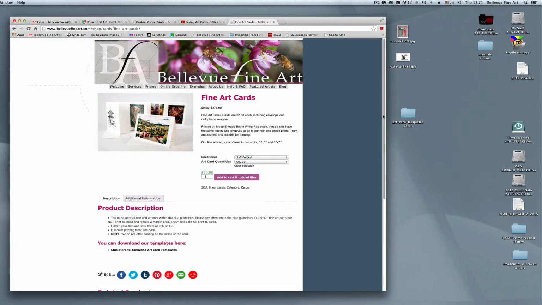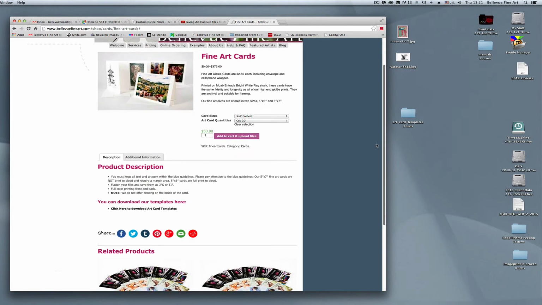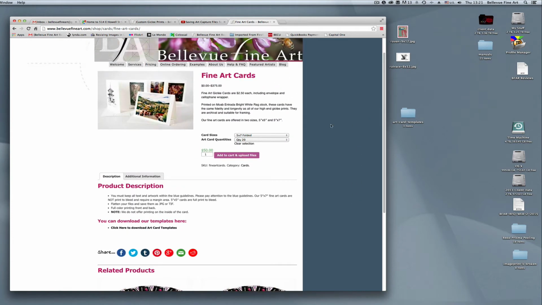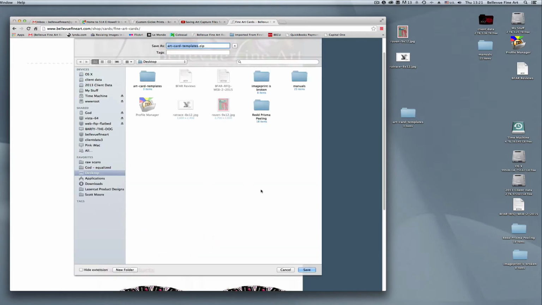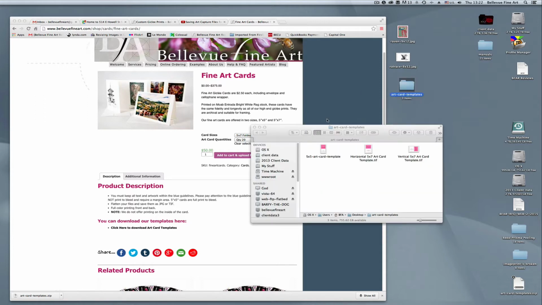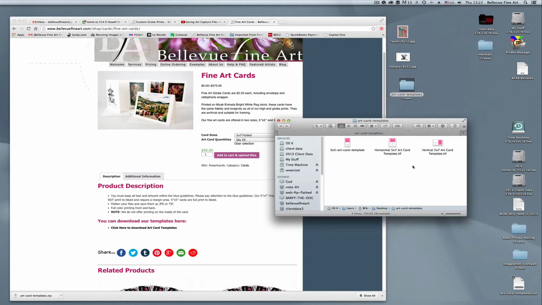Here I'm going to show you how to place a card order and format your cards if you're doing your own formatting. You can see that this is our Fine Art Cards shopping cart page, and right down here we've got a link to click to download art card templates. So I'm going to download this zip to the desktop. For your benefit, I've already done it once, and this is the folder that gets downloaded after you've unzipped the file.